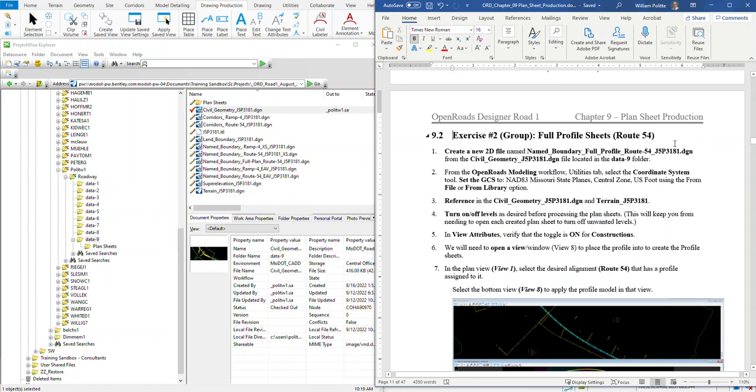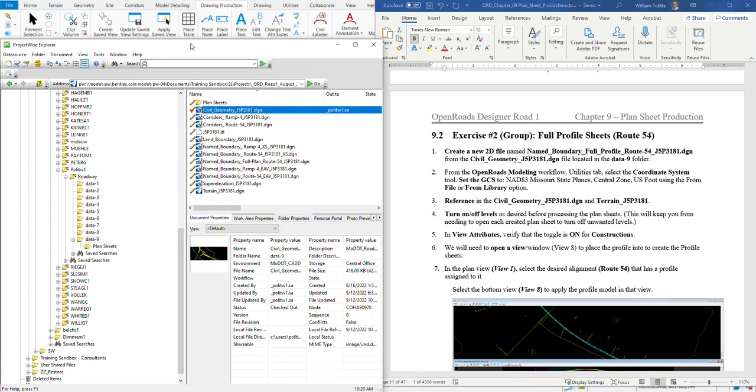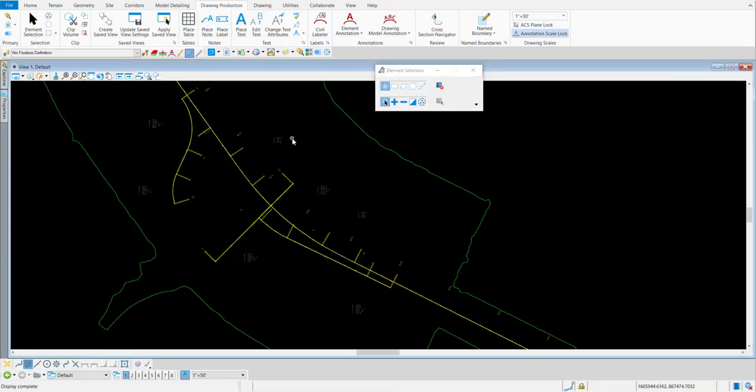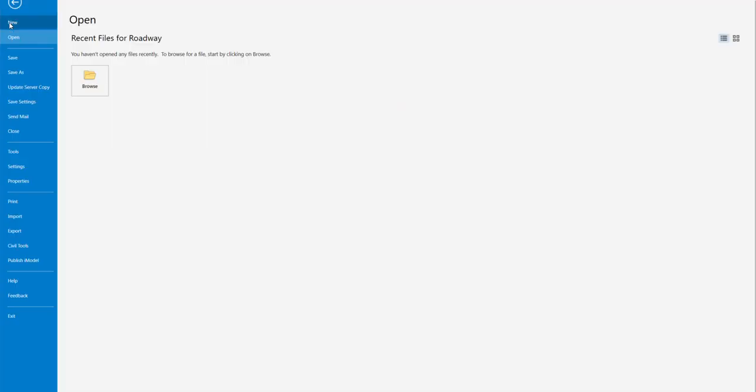step 1, create a new 2D file named Name Boundary Full Profile Route 54 J5P3181 from the Civil Geometry file located in the Data 9 folder. Okay, so let's do that. I'm going to copy the name of the file that we're going to create that's new. So copy that. Go to ProjectWise Explorer, open up Civil Geometry, which I already have in the background. It's open. And then I'll do a file new from there.